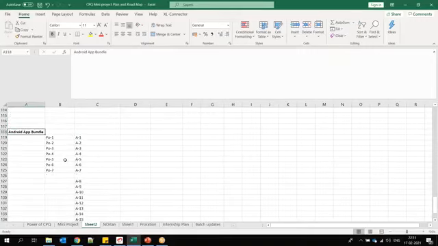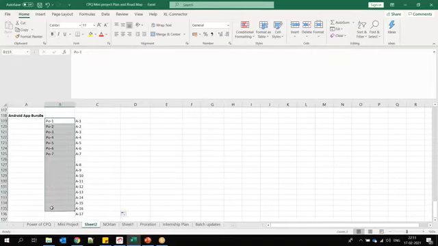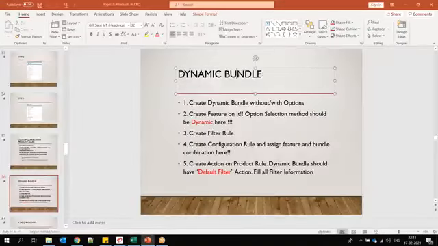I can achieve that, right? So I am totally skipping the product option step. That's the concept of dynamic bundle. Dynamic bundles means at runtime you will get some products, and at runtime you will decide which bundle you want to sell, right? So how to do that, I will clearly mention now.